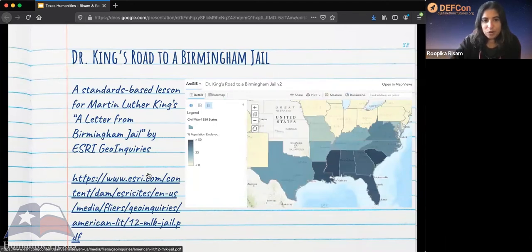Esri Geo Inquiries is a really wonderful site to play around with because they've created standards-based lessons, often based on primary source documents that have a geographical angle to them. So you don't need to actually have students on a device to walk through this with them and show it to them. So this is Dr. King's Road to a Birmingham jail. So there are maps that could accompany your reading of a letter from a Birmingham jail.